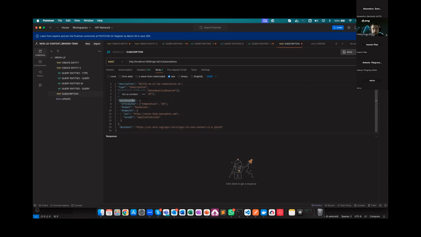Which data would I like to receive? I would like to receive the temperature and also this other attribute, in the key values format, at this URL. This is a URL exposed by my application, my client. And when this condition happens, when someone updates these entities with a value greater than 2, Orion-LD will send a notification to this URL in key values format with this attribute.